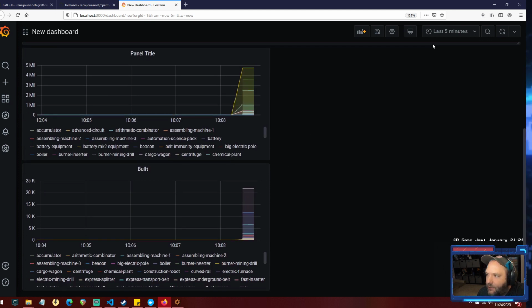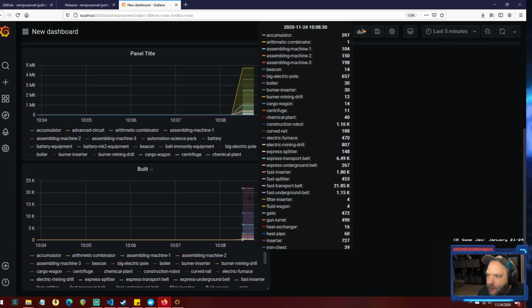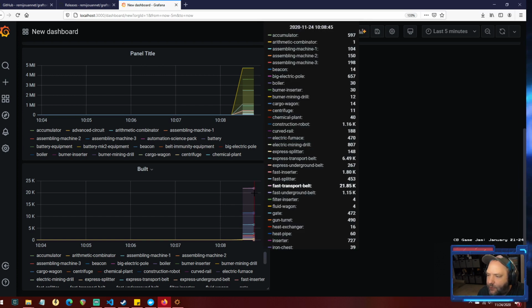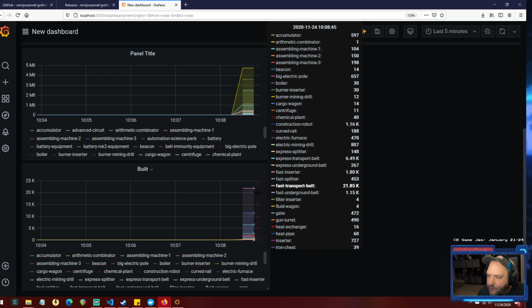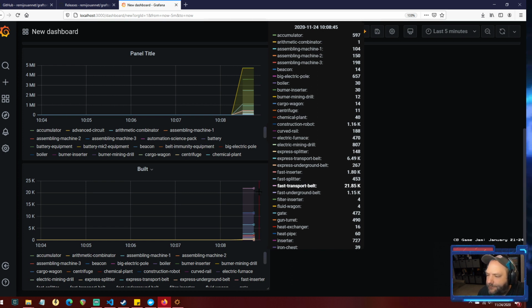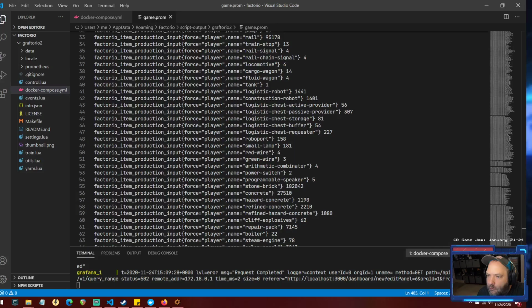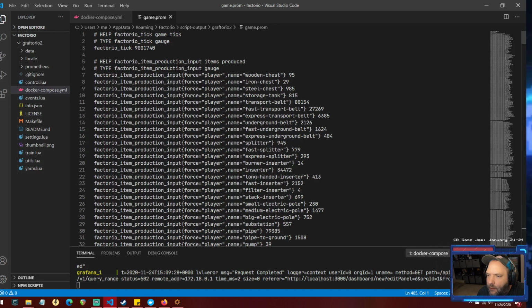And we can see the numbers are coming up, but they just don't change that much because the numbers are so high. You know, what's the difference between 21.85 thousand and 21.851 thousand? It's kind of hard to see on a graph. File keeps getting updated.